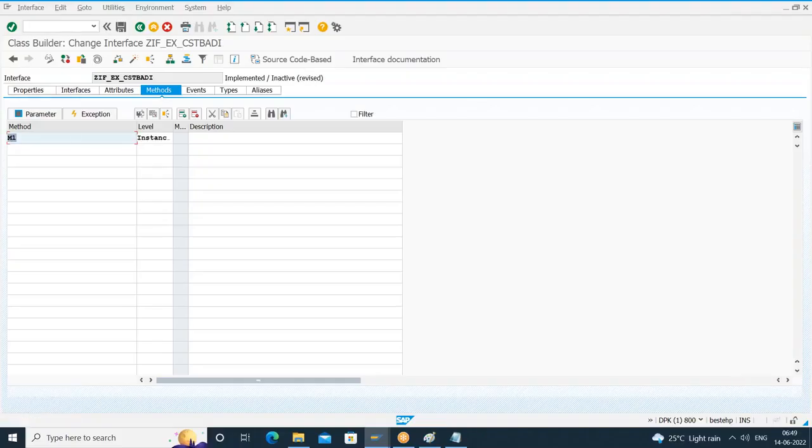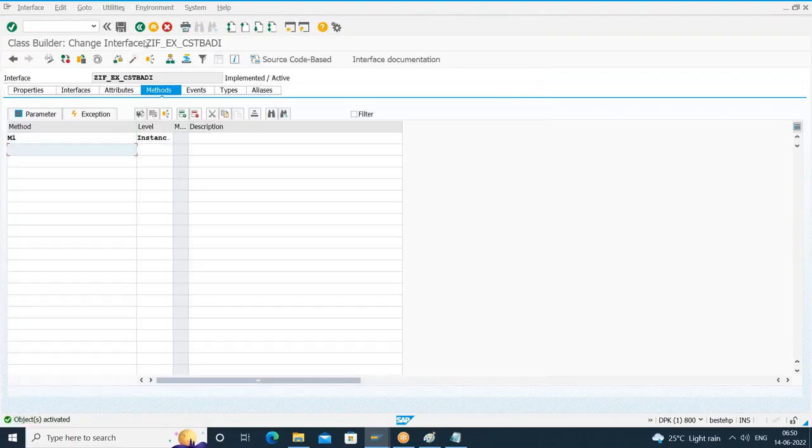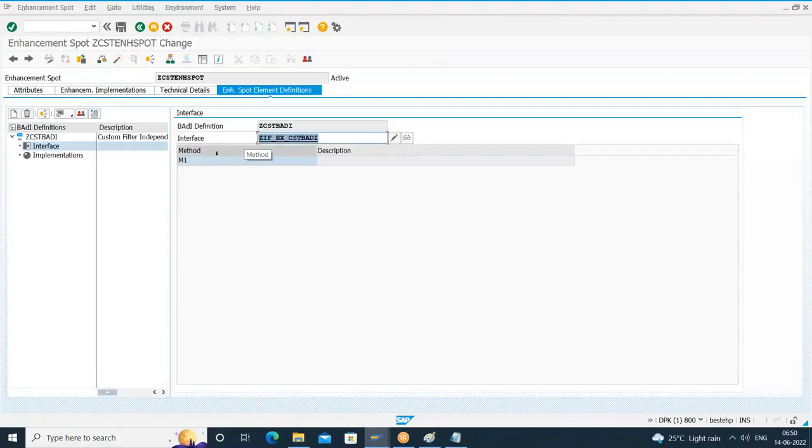For this method, if you want any parameters, you can take the parameters. As of now, I'm not taking any parameters. I just declared one method, M1. Save your interface, check for syntax errors, and activate your BADI interface. The BADI interface is activated, go back. So my BADI interface is created with what?